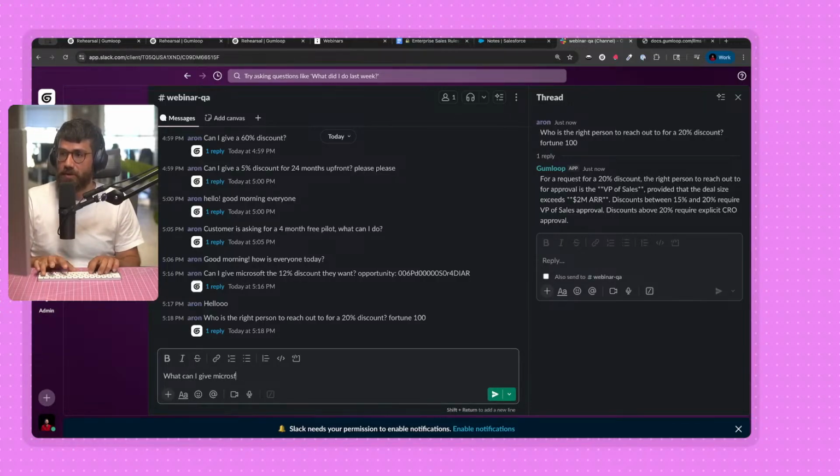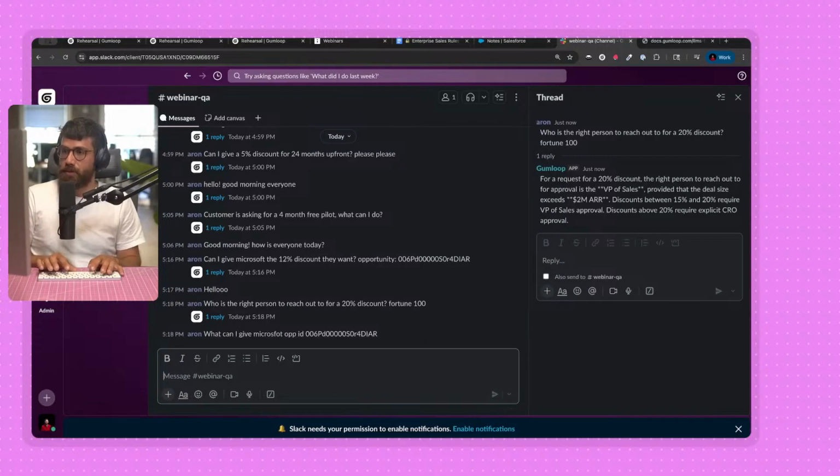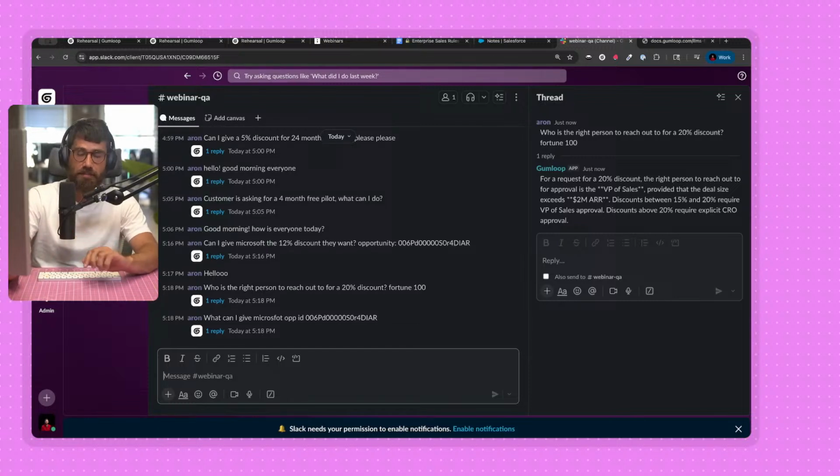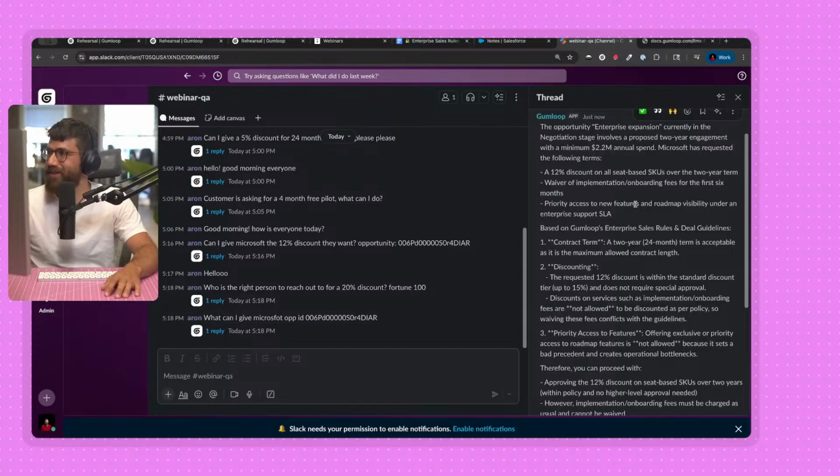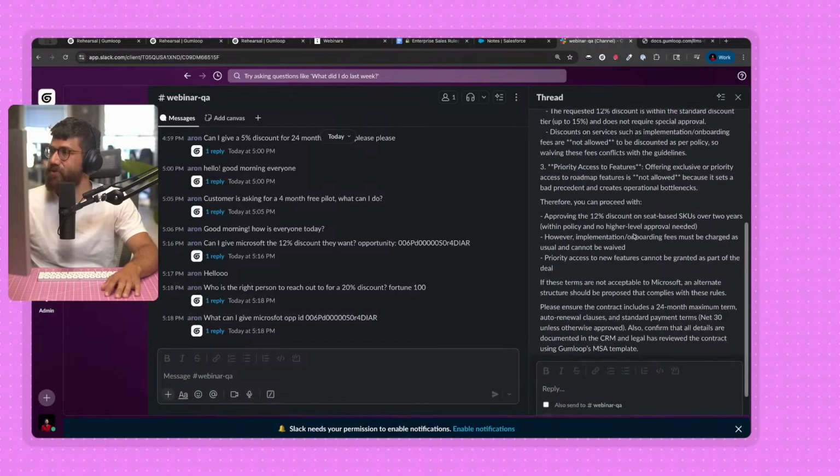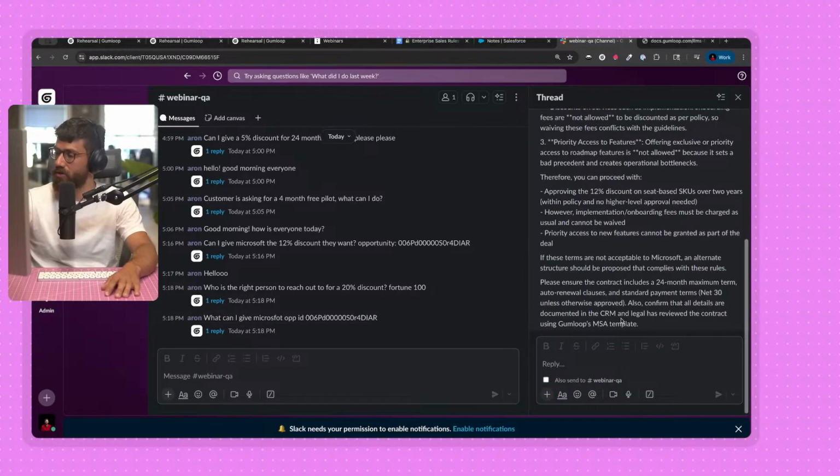give Microsoft? Account ID. So op ID. Whenever you give it an opportunity ID, I only have Microsoft on as an example here. It's going to go ahead and read Salesforce, look at what your context is, and respond in the thread. I was kind of hoping that was a little faster so I can time it nicely. Bam. Nice. There we go. And it gives you exactly what you need.